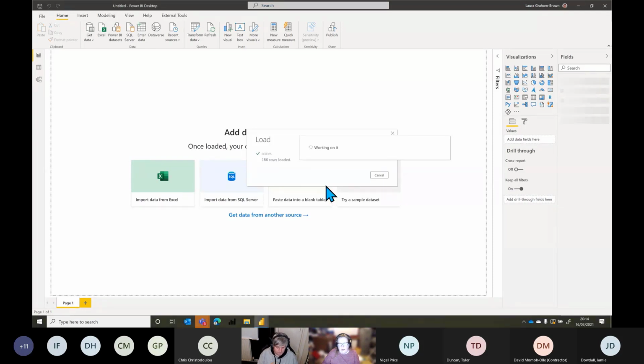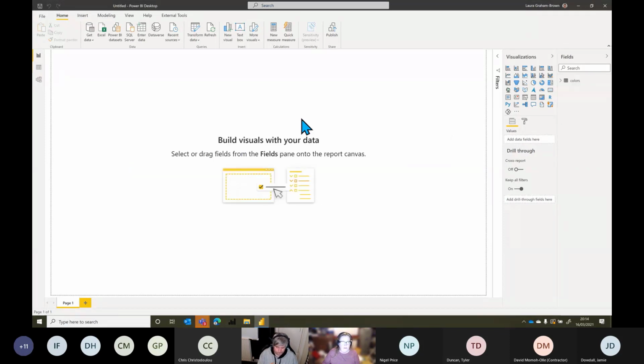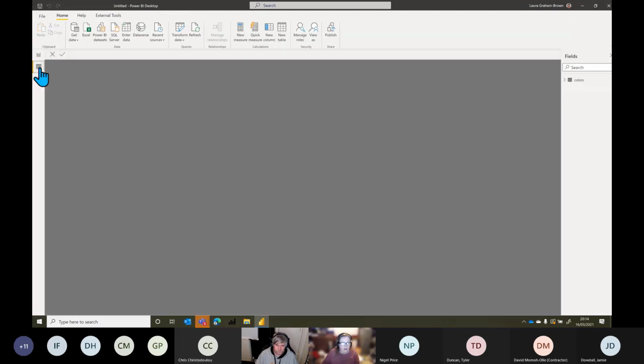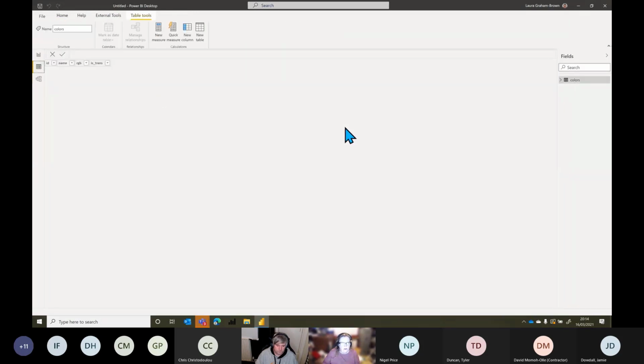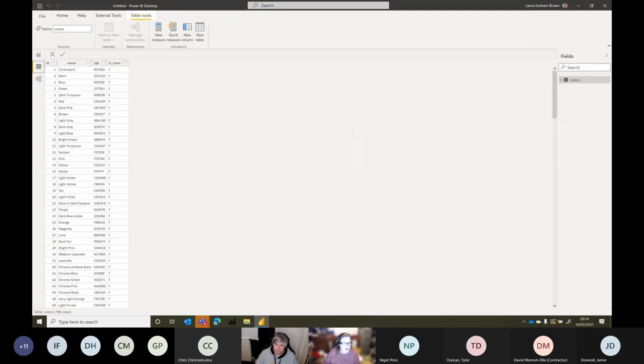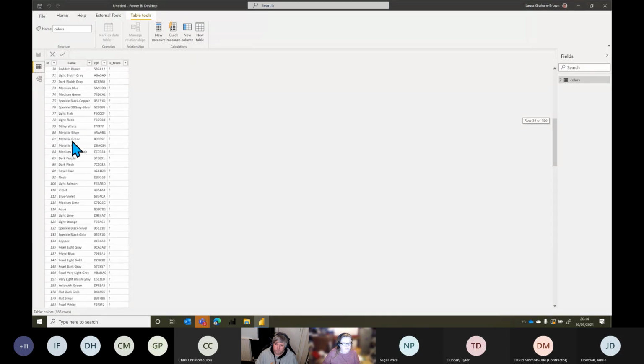When that loads up, you can go and see the data. So this is the report page. Up in the top left-hand corner here, we've got 3 buttons. There's the report page. The next one down takes you to the data. Give it a moment. And there is all our data.